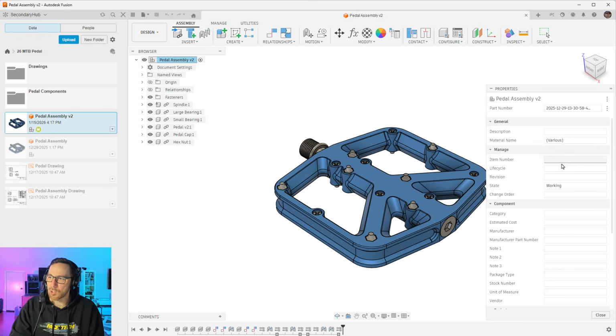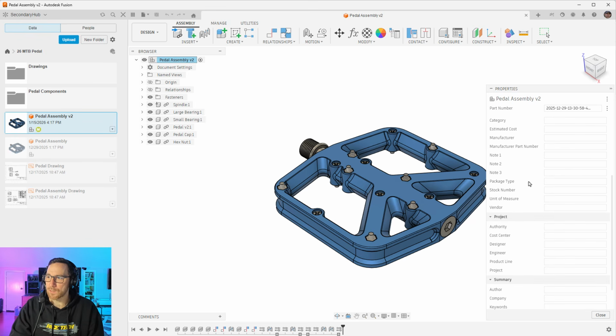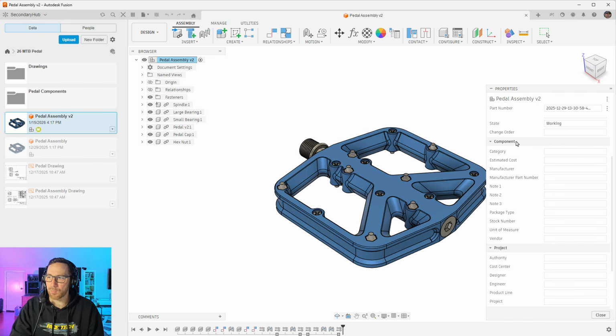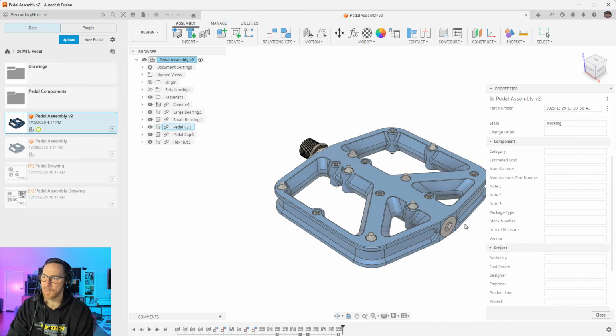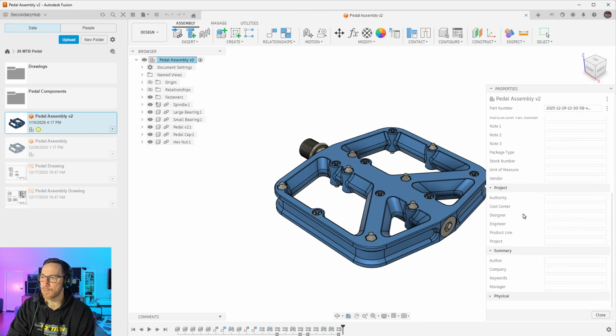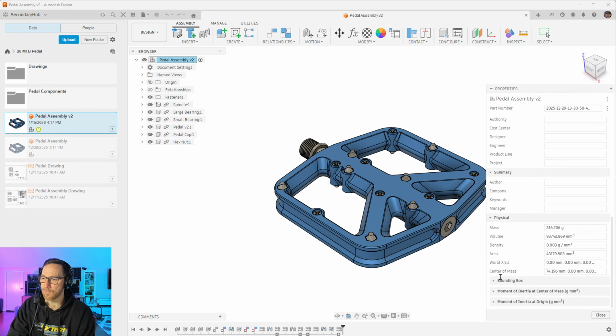Information about manage is all here. You can see that I am able to enter it even though I'm not using the manage extension. And then there's a bunch of properties for the component. Category, cost, manufacturer part number, package type, stock number, and then there's information about the project. There's a summary, and then there's the physical information at the bottom, the same stuff we saw in the old style hub.